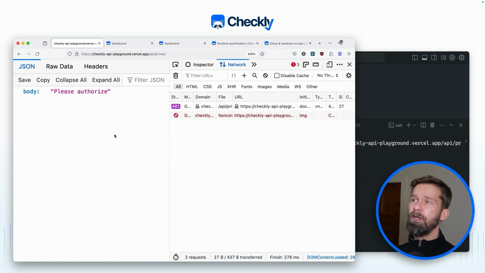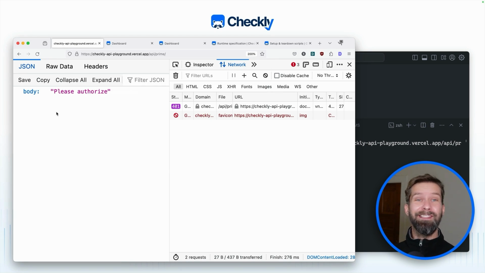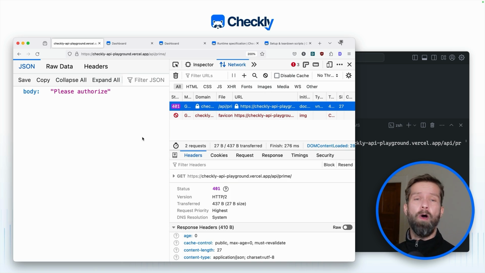Let's start monitoring this API endpoint that is available at Checkly API Playground /API/prime. The idea of this API endpoint is to return a prime number. But as you see, when I call it and make a standard GET request, I get a 401 response telling me that I need to authorize first. So how could we get a prime number?